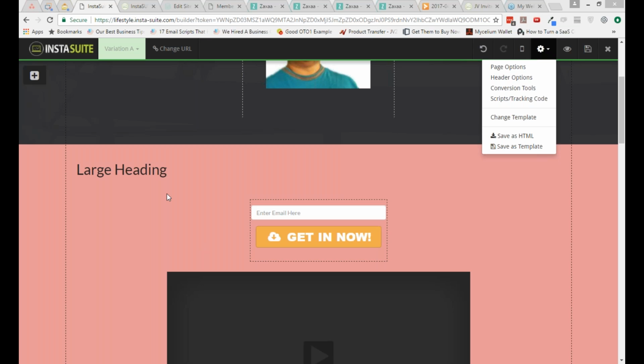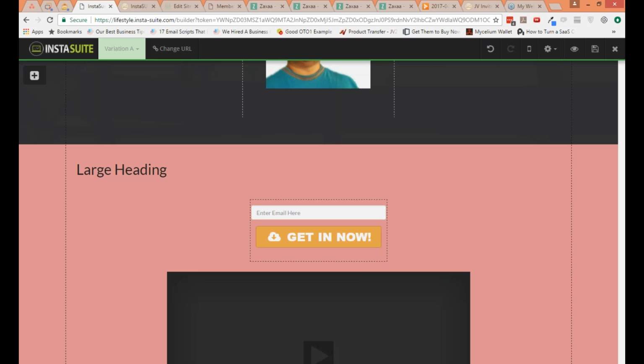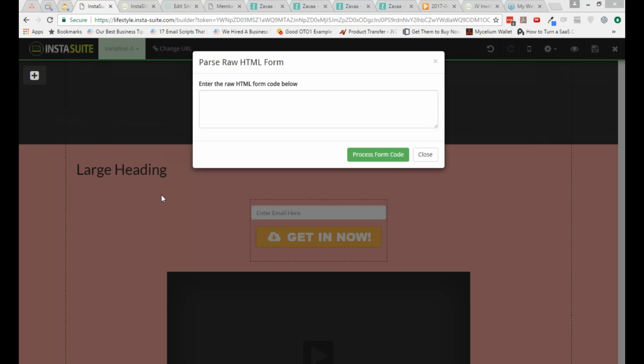Is it possible to also add HTML code to integrate other autoresponders that are not in the integration module? German, yes, as I showed you. I'll show it one more time. You can choose this option, custom integration. You go to parse HTML form, you paste your HTML code here, and this is how you use it.